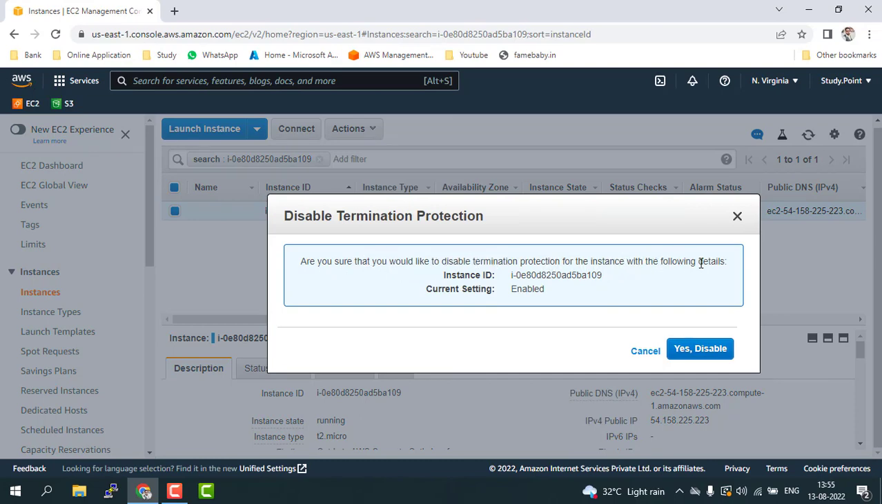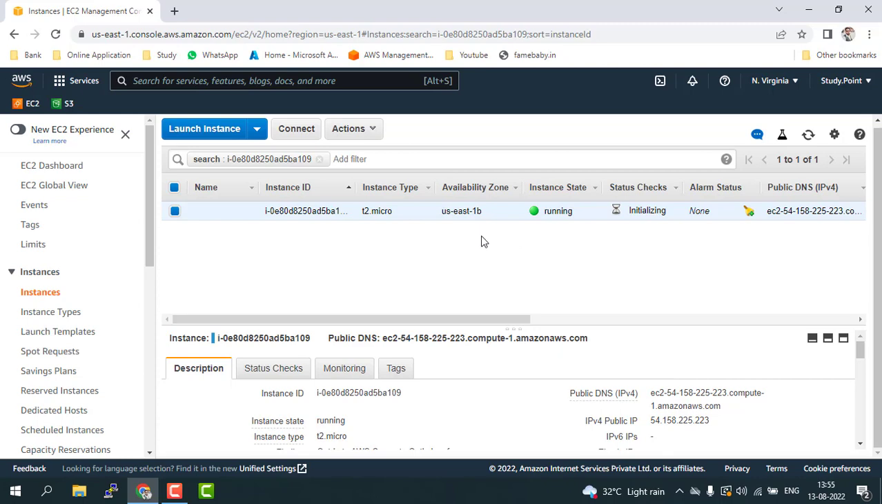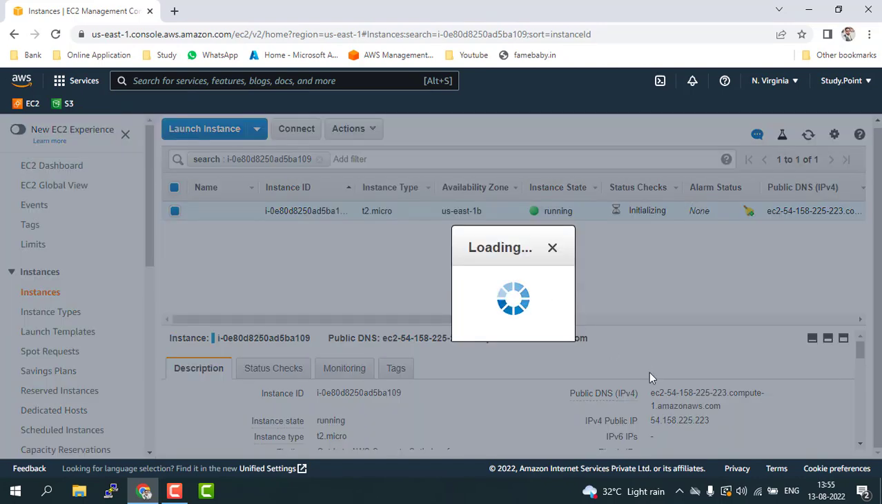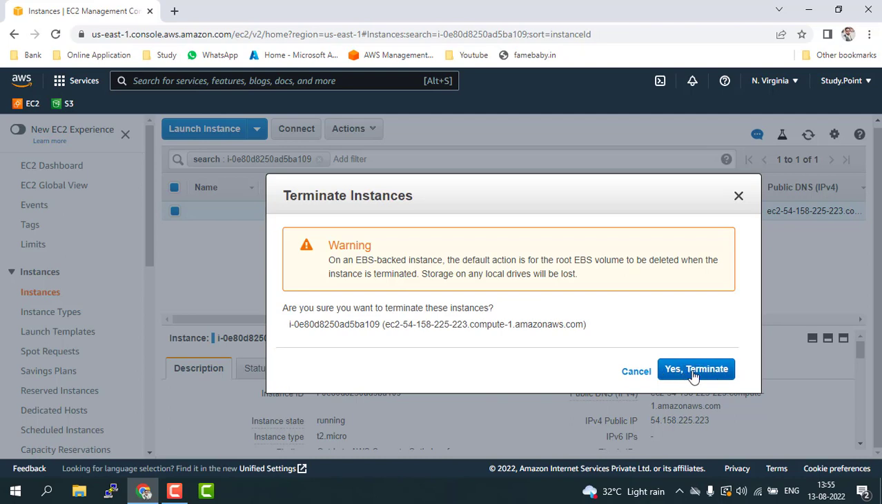Change termination protection option. And after that, it asks: are you sure that you would like to disable termination protection for the instance with the following details? That's the instance ID, and the current setting is enabled. If you disable it, after that you can terminate that EC2 instance. So let me disable it here. Yes, disable. And if I try to terminate it again, you will see that the Yes, terminate option is highlighted, and if you click it, it will terminate your EC2 instance.